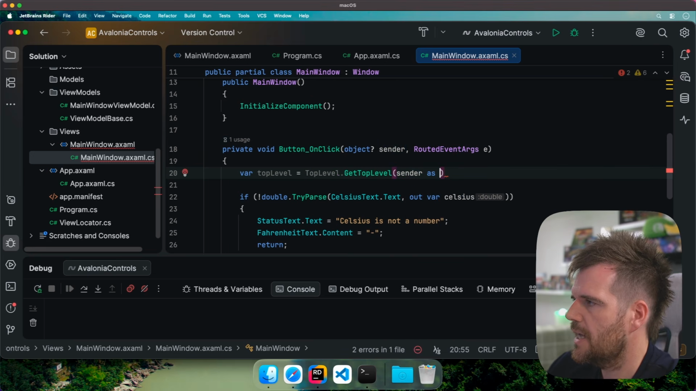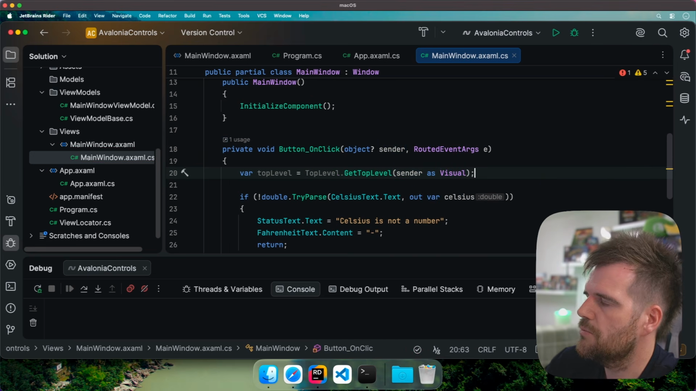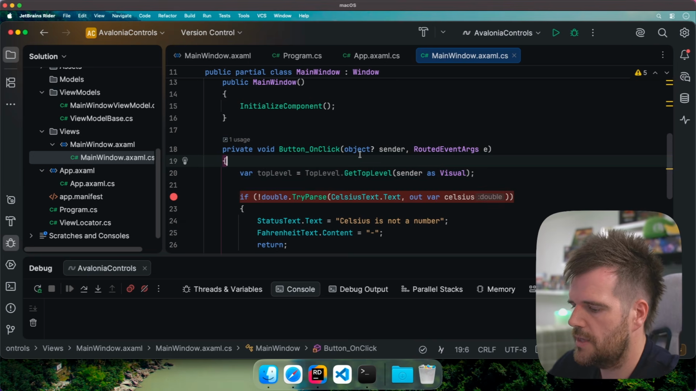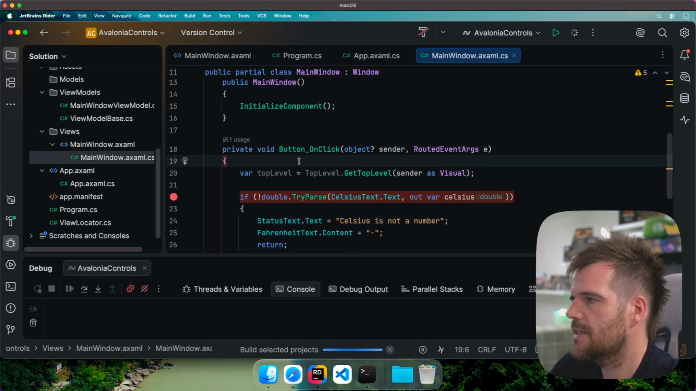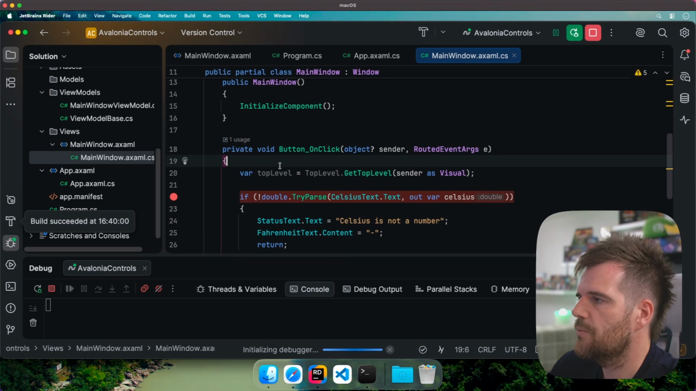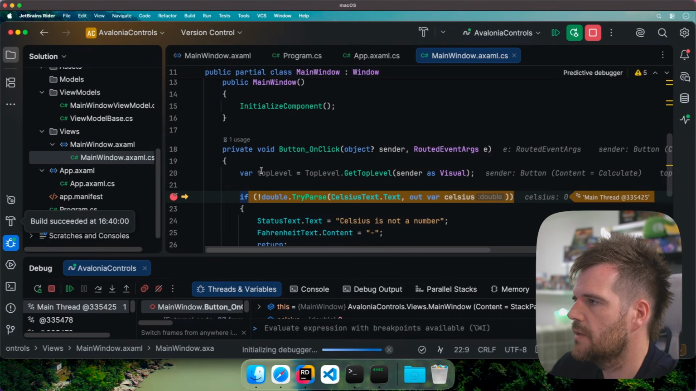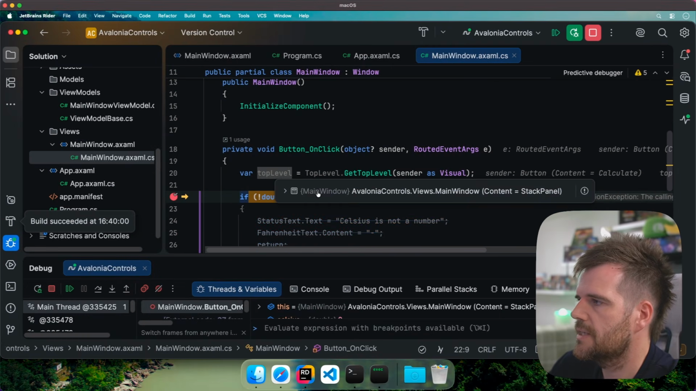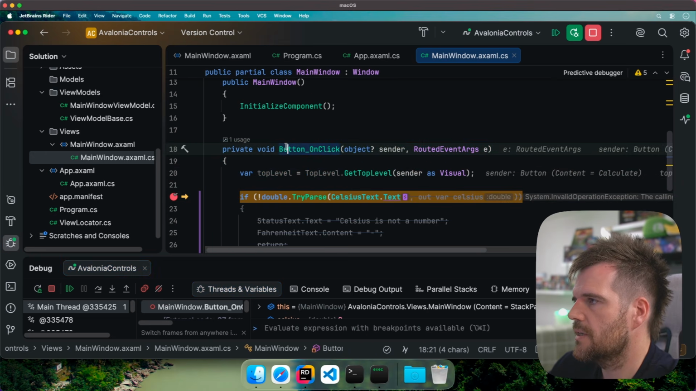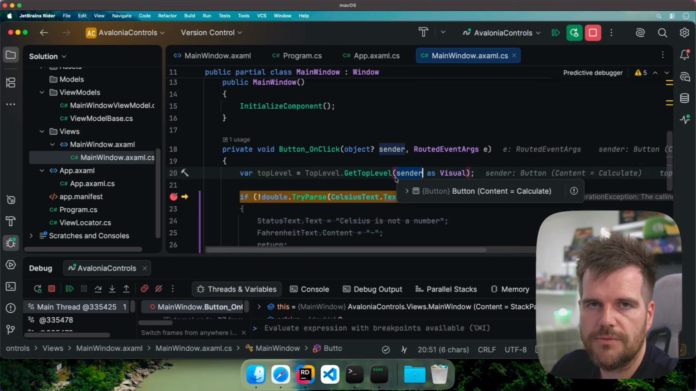Now, we can say as Visual because it will be a visual, I'm pretty sure. Put a breakpoint and run the application, and this should get us then, hopefully, the main window if all goes to plan once we click that button. So click the button, in we go, and we can see there is the main window. So this is a useful way to go from some UI element and find the top level.